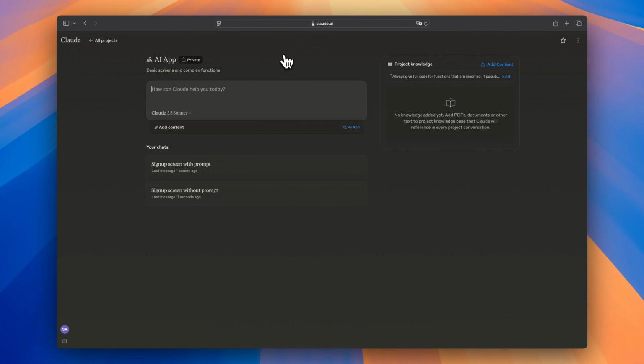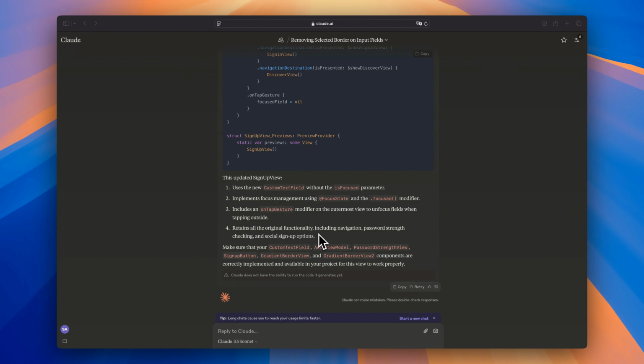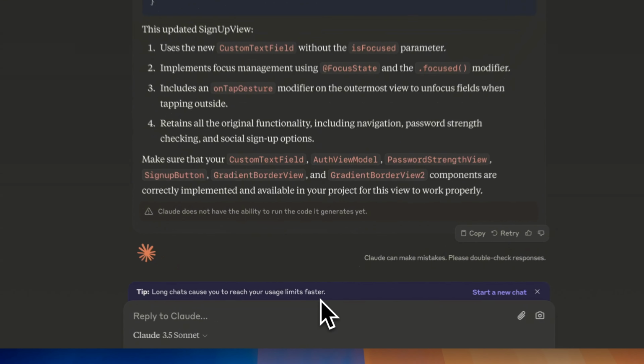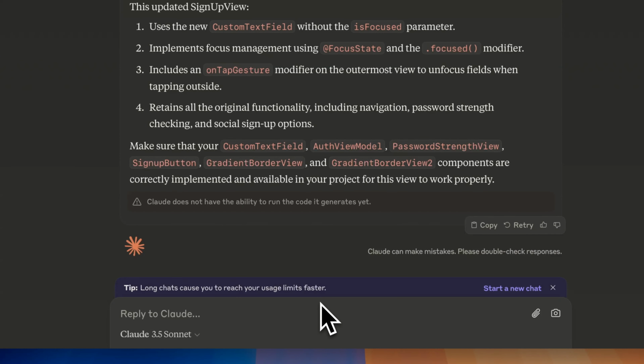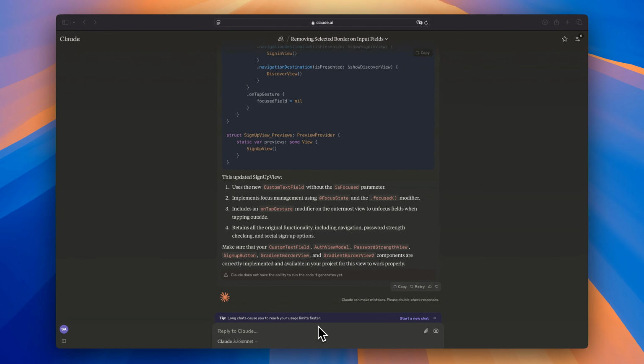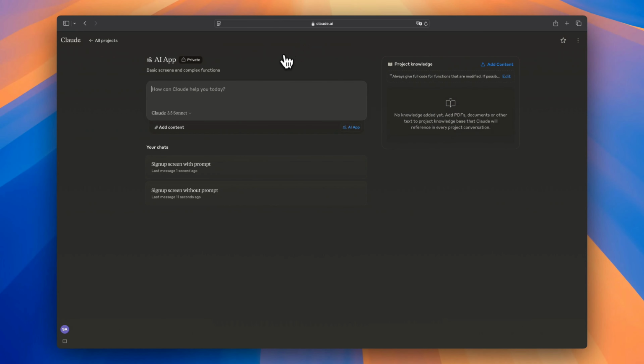When working with Claude on any projects, it's important to be aware of token limits. You'll receive a warning when only 10 messages remain before a potential 3 to 4 hour timeout. To optimize your workflow, start new chats frequently and separate each task into its own chat.